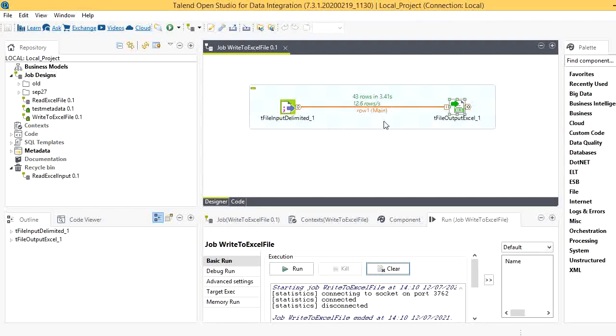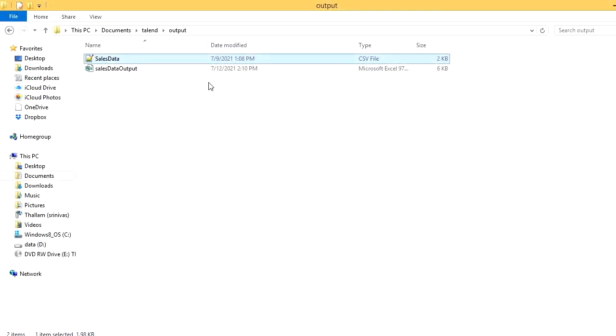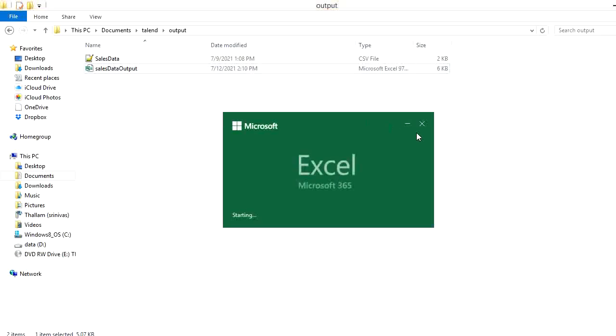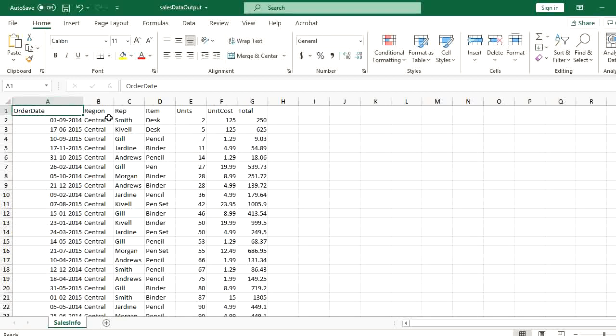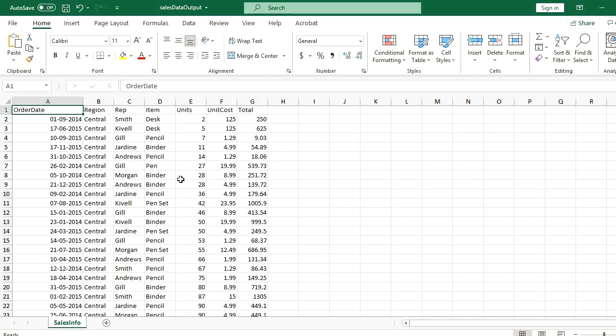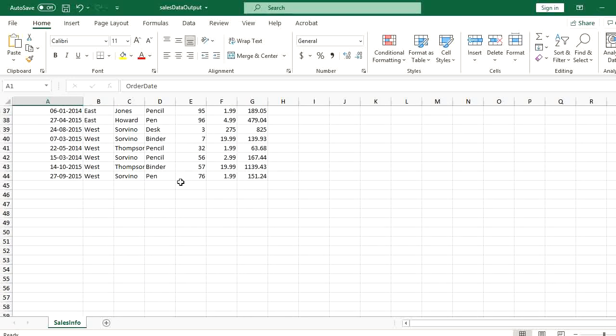There were 43 records in the input file. 43 records were loaded to the Excel file. Let's look at the Excel file. So I copied it here. This is the Excel file. If we open it, we see the sales info is the sheet name we mentioned in the component, and the Excel file has the header and all the records, all the 43 records in it.